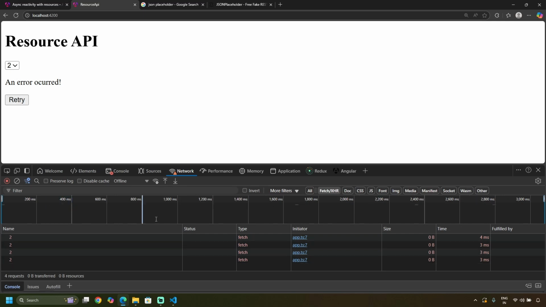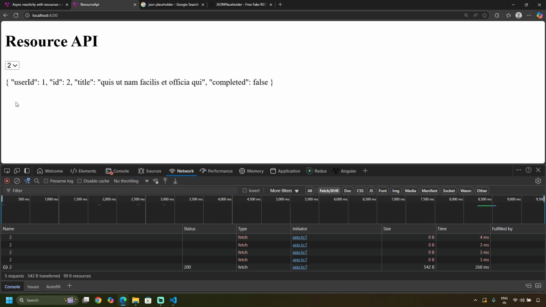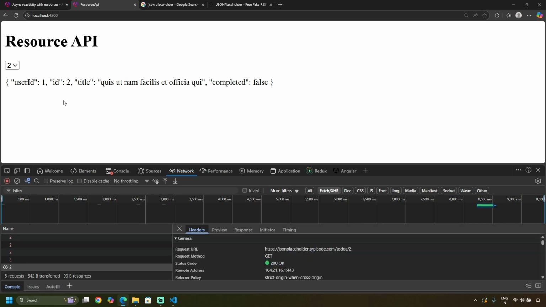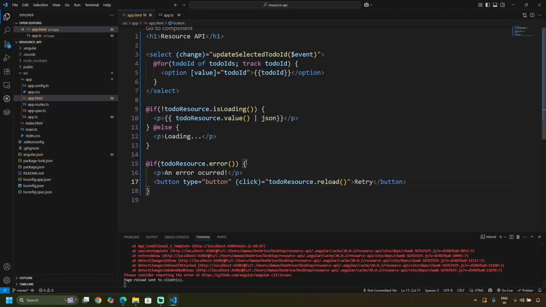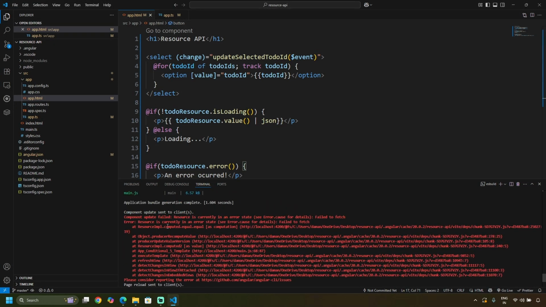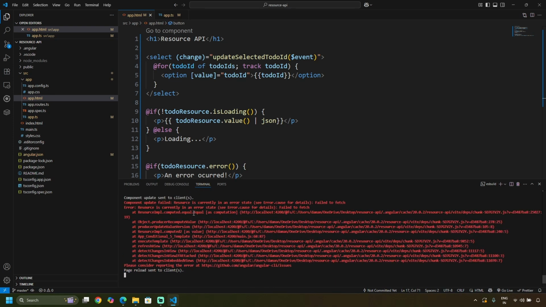Okay, so if we go back online again and retry, we get the todo that we have, and the request is also successful. We get 200. So guys, you can see that in most applications we have these kinds of functionalities: we select something and then fetch something based on it, we show loading indicators, we have error indicators where we need to show an error, and we have retry. If we do it the manual way, it requires a lot of other things as well.